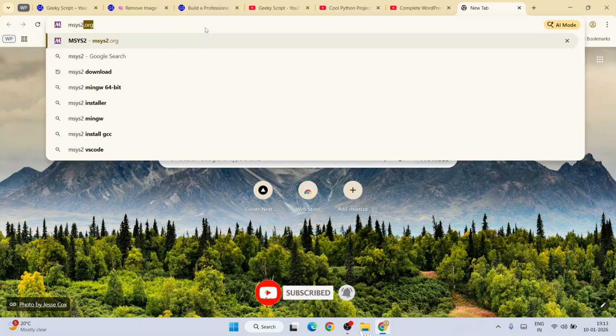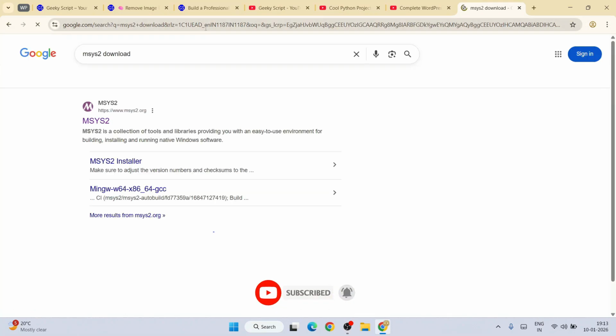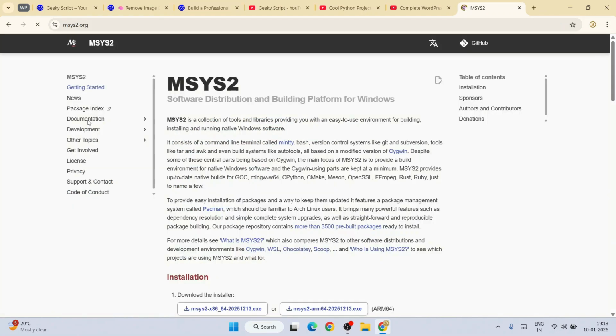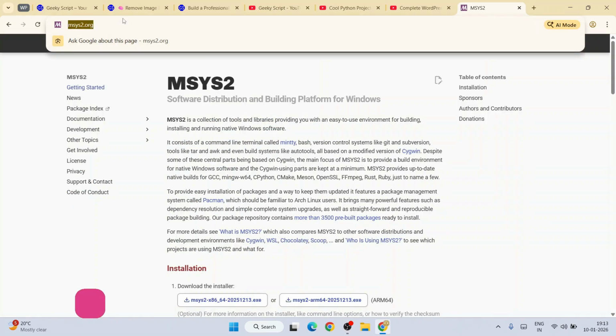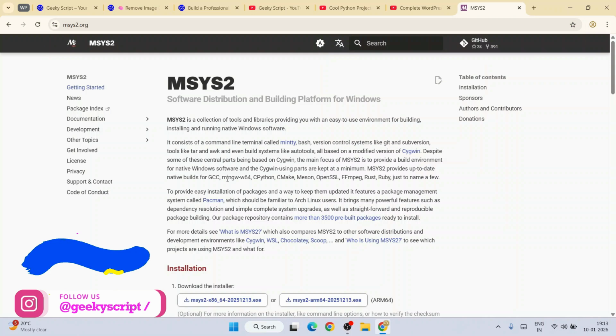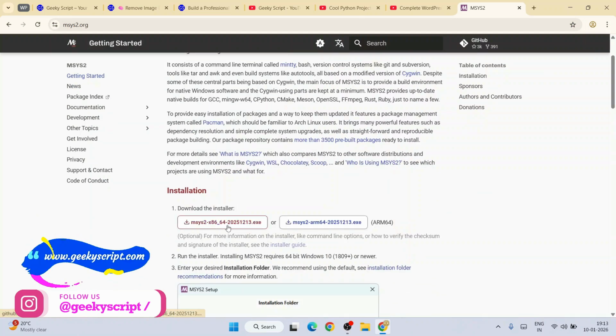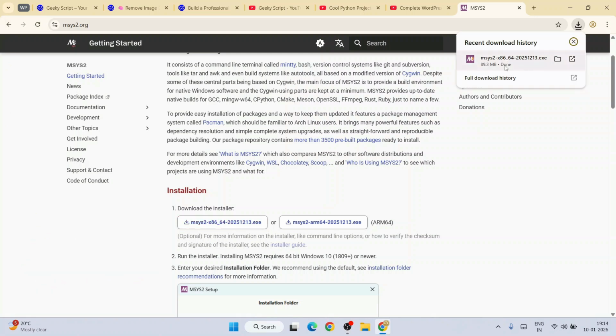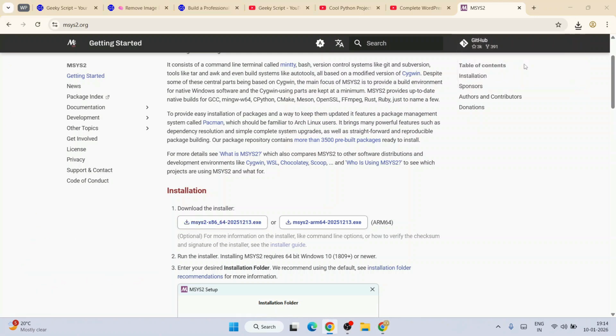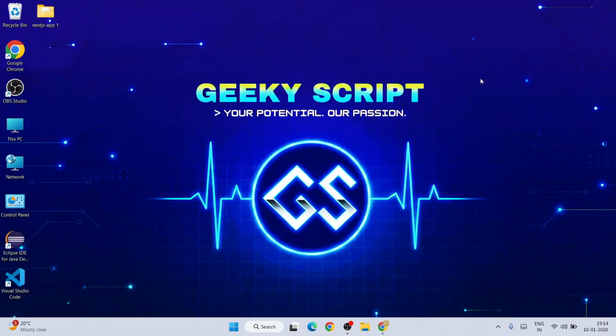Just simply type Msys2 download and hit enter. Go to the official site of Msys2. This link I am going to provide right in our video description. Here you need to scroll down and you will get this installer. So you need to download this installer. Here it is downloaded. Just simply click on that installer. You can minimize your browser.